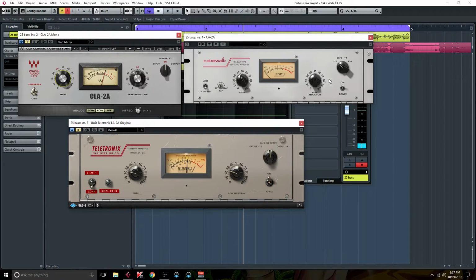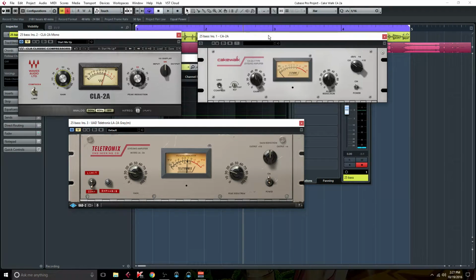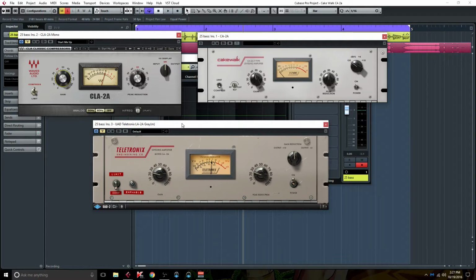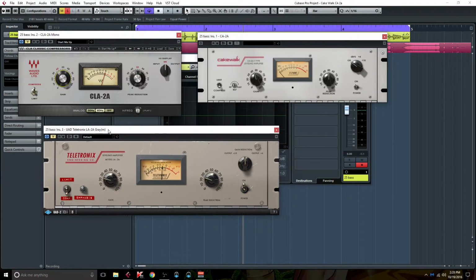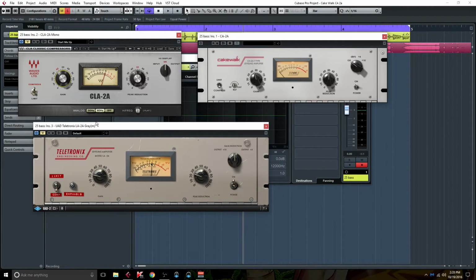Okay, let's talk about what I heard there. To me, this is a very good emulation, but the winner for the bass guitar for me is this LA-2A Gray. It's just very, very fat, very, very smooth. It works very well on bass. This is pretty much my go-to compressor on any bass track, besides maybe something like metal bass where it's distorted.